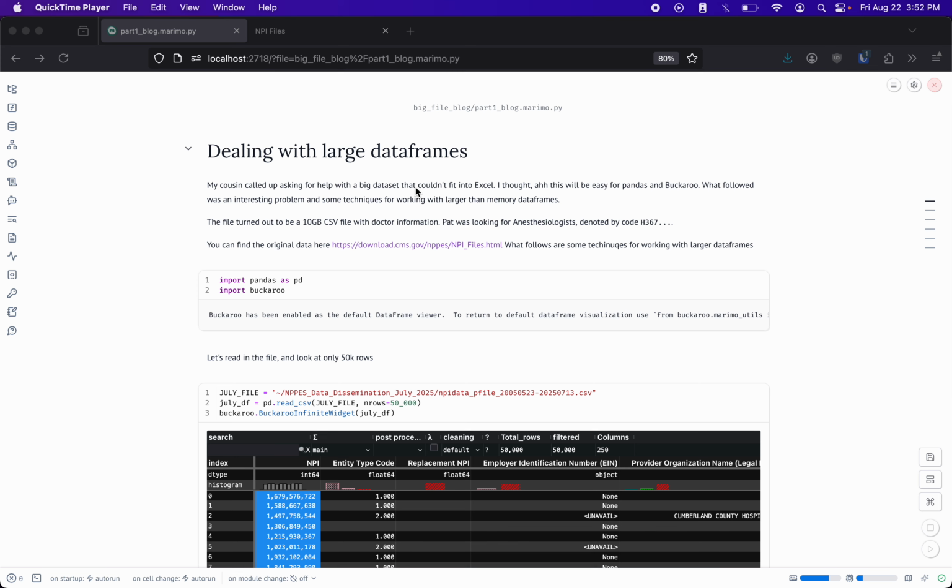So this was a 1 gigabyte zip file. Unzipped, it was 10 gigabytes, about 9 million rows with 330 columns. It's large. So here is what I do, and here are some of the ways I use Buckaroo.